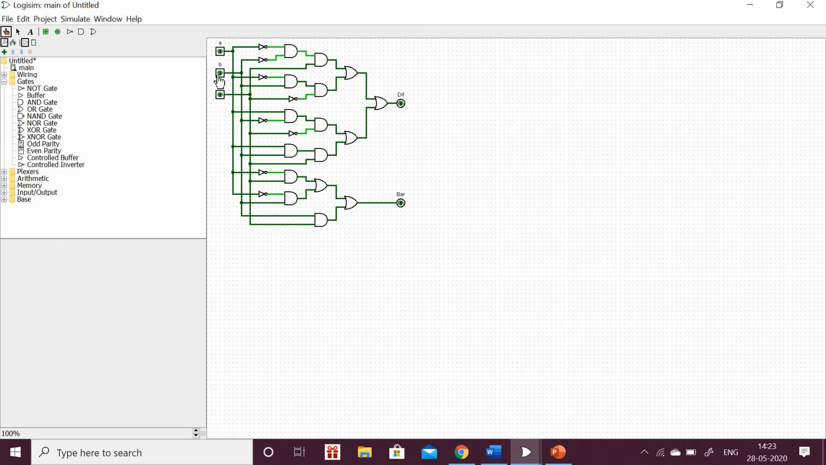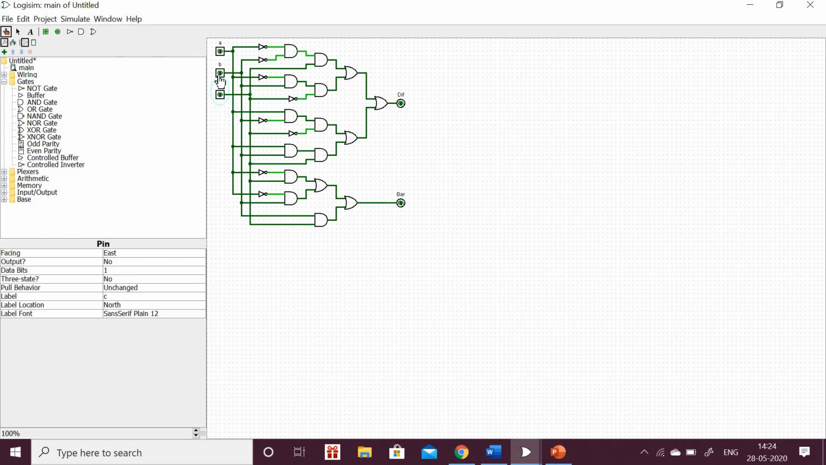You can give all combinations. For 0 0 0, difference is 0, borrow 0. For 0 0 1, for 0 1 0, for 0 1 1, for 1 0 0, for 1 0 1, for 1 1 0, for 1 1 1, you can see all the cases. So the verification of half adder, half subtractor, full adder and full subtractor using Logisim is very easy. We just have to drag and drop the components, construct the circuit and verify it as per the truth table.